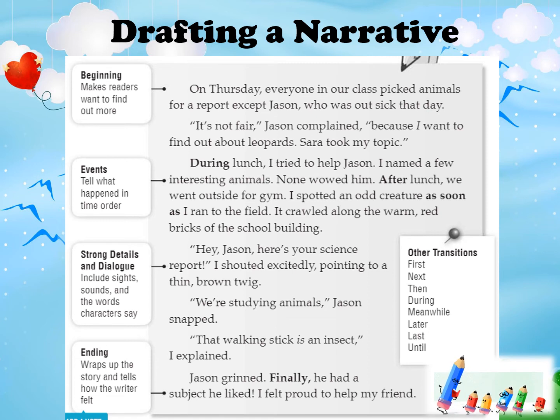Now, we go to the events of the story. We already know that the problem is that Jason wasn't able to get the topic that he wants. So we have, "During lunch, I tried to help Jason. I named a few interesting animals. None wowed him. After lunch, we went outside for gym. As soon as I ran to the field, I spotted an odd creature. It crawled along the warm red bricks of the school building." So we can see the very clear transition from one event to the next. We use transitional words like during, after, and as soon as.